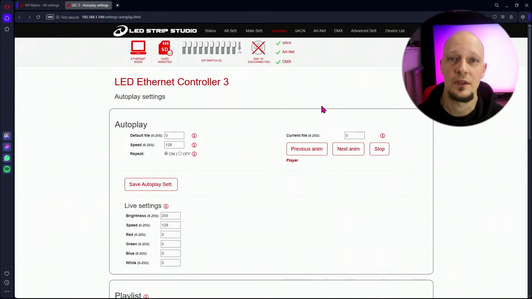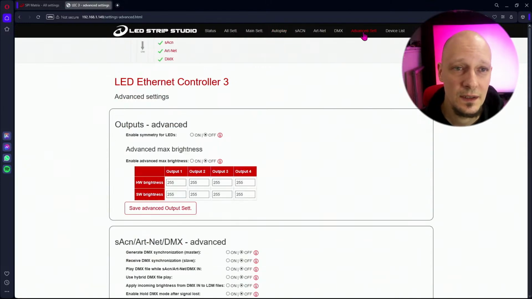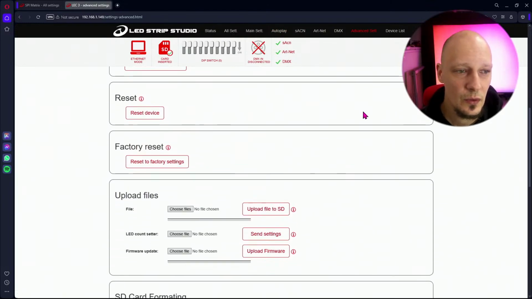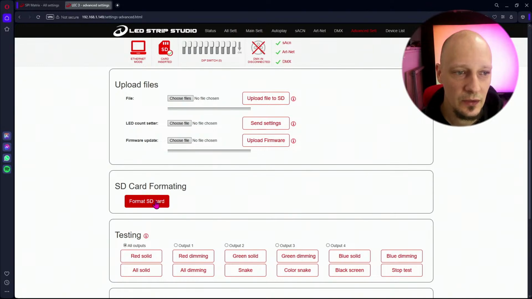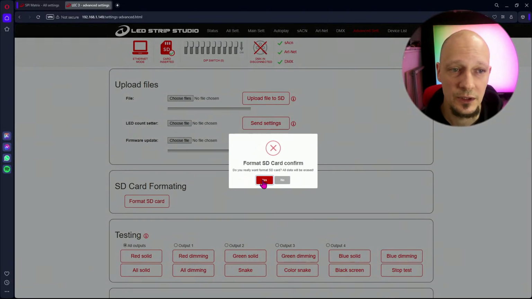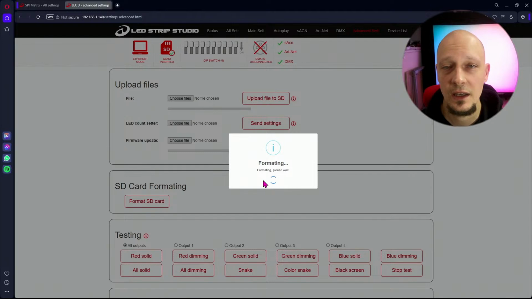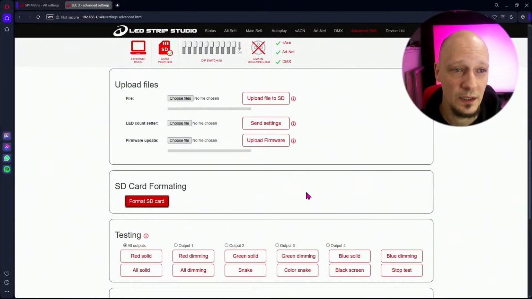Whenever you want to start with a fresh, new, empty card, in the advanced settings, you can scroll a bit down and hit Format SD card, and that will delete everything that is stored on a card. So that way you know you are starting with a blank card, and you can export your effects onto a blank card.